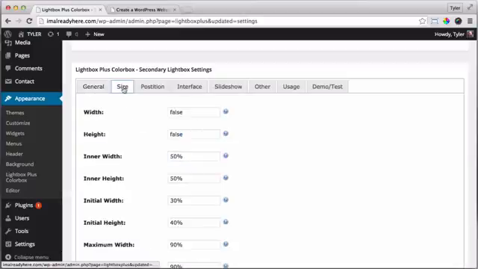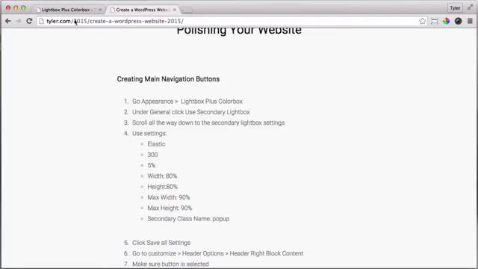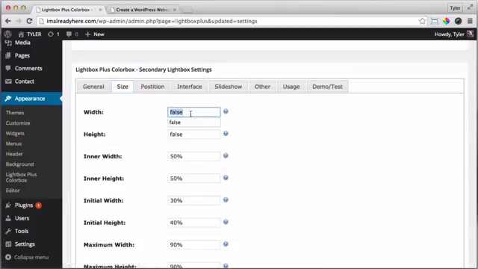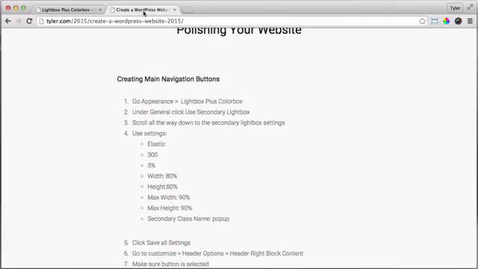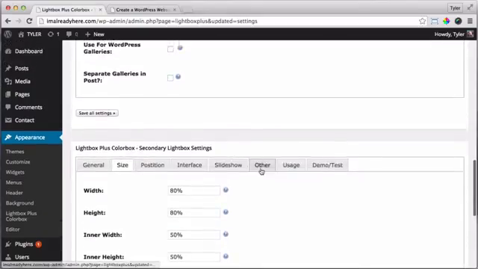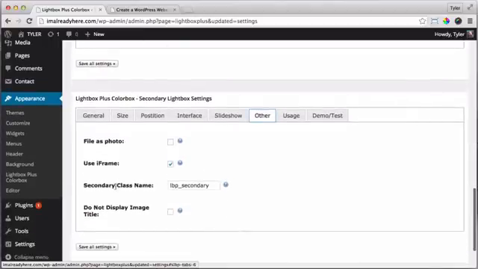And then under size, I'm going to give it a width and height. So 80% and 80%. This is 80% of how wide the page is, or how tall the page is. And for maximum width and height, we could keep it at 90%. That's fine.